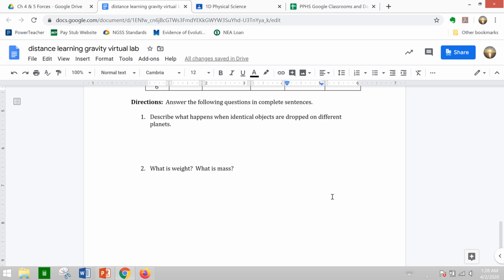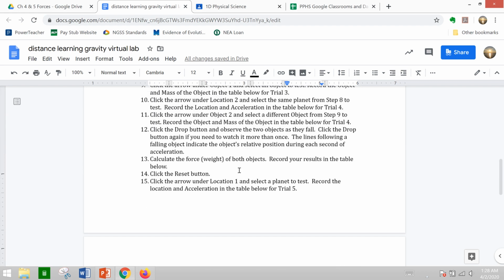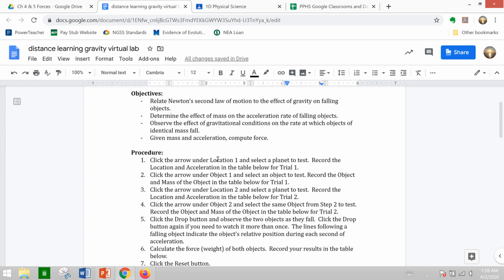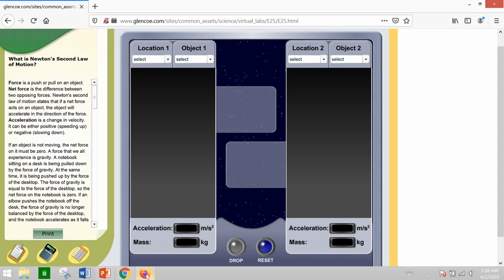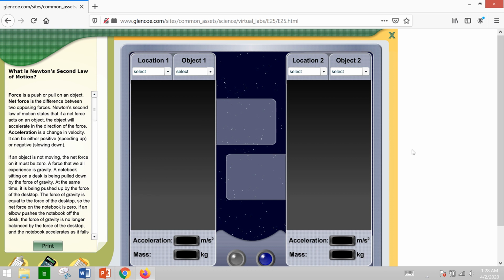And then you're going to describe what happens when identical objects are dropped on different planets, and then you're going to tell me what is weight and what is mass. Now, these procedures tell you exactly what you need to do, but my explanation should be sufficient. If you cannot get this to load for some reason, I don't know if it's going to work on a phone, I will give you guys something else to do. Okay? If you have any questions at all, please let me know, and have a good one.